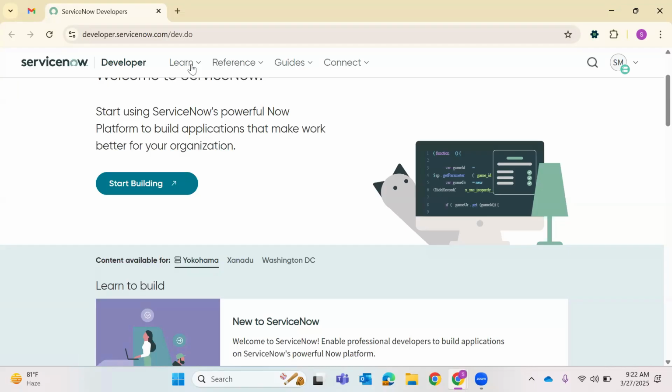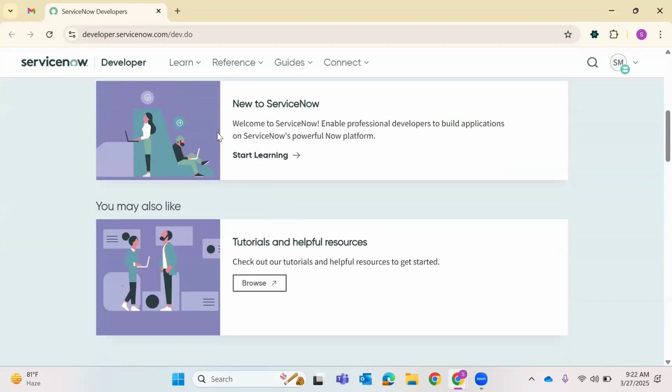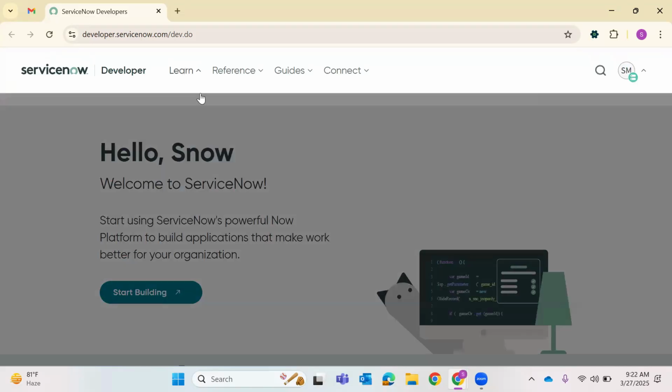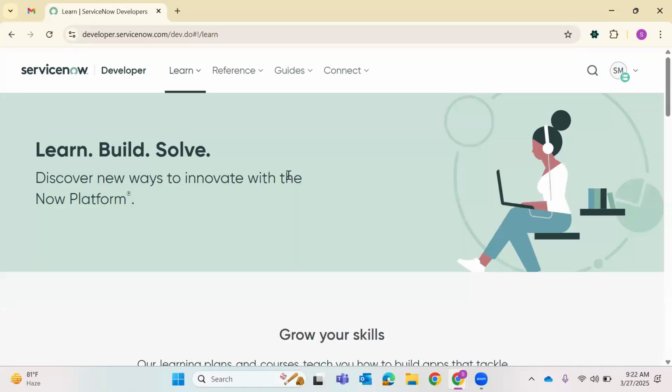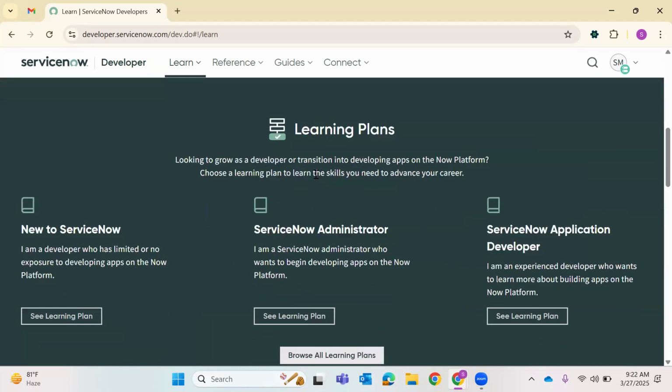So now what are this learn, reference, and what are these tutorials, what is this new to ServiceNow, all this we will explore. So learn, to understand ServiceNow, also provides documentation. Learn overview, learn how to build apps on the Now platform. So to learn any app, ServiceNow is a very vast module, guys. You have more options to learn and develop, like various modules are available. So here mobile applications is also one of the modules that we have.